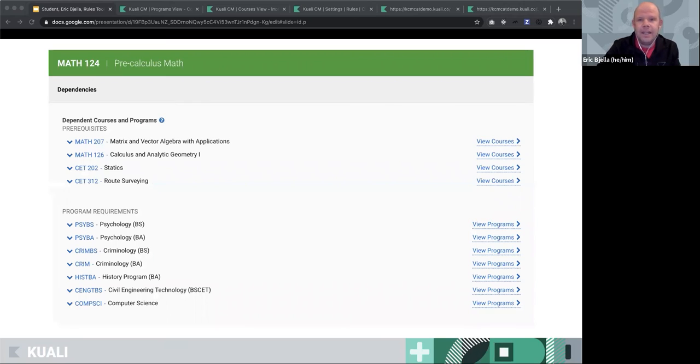So on any form, we can add the dependencies gadget. Here we've put it inside of a panel, and we're looking at this Math 124 course. For any course or program in this case, we're showing all of the things that are making reference to this course. So we've got a list of courses here at the top, and then a list of programs immediately following.